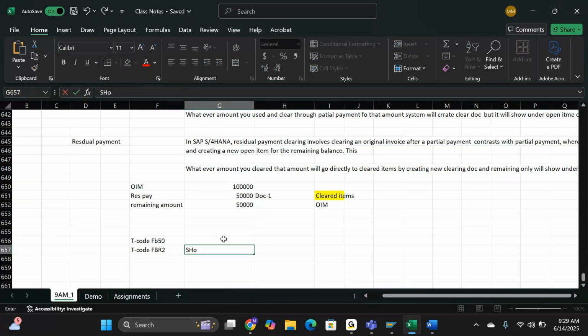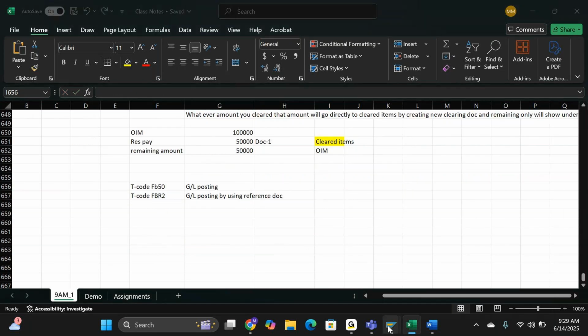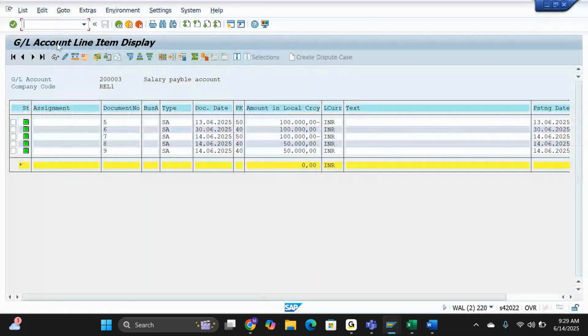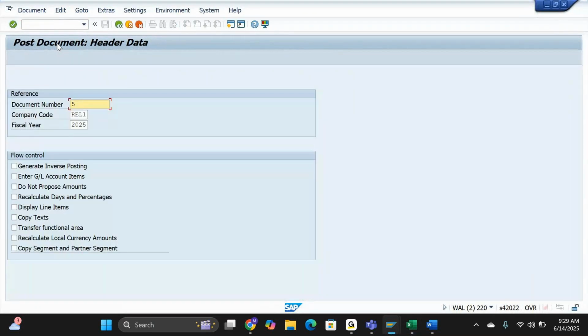Okay, shortcut way you can use FB50 GL posting, and this is also GL posting by using reference doc. Well, simply you can post it. So whichever is better for you, you can use it. I am just using FBR2 to complete faster. I will take the document which I have to take, document number 5, display line items.